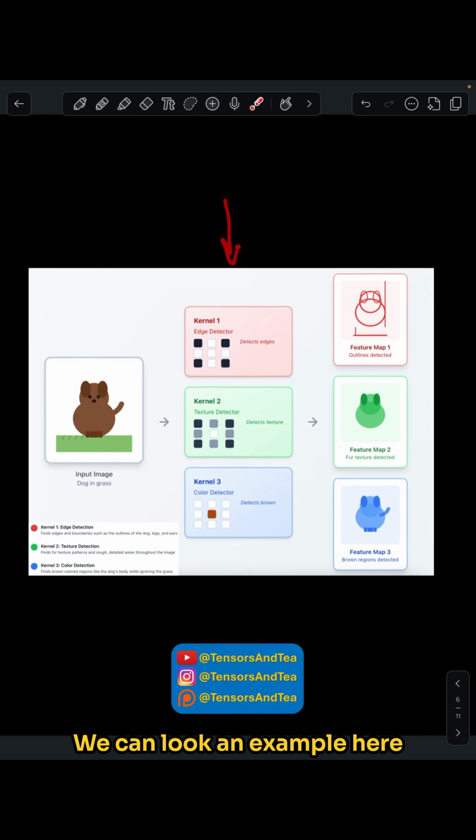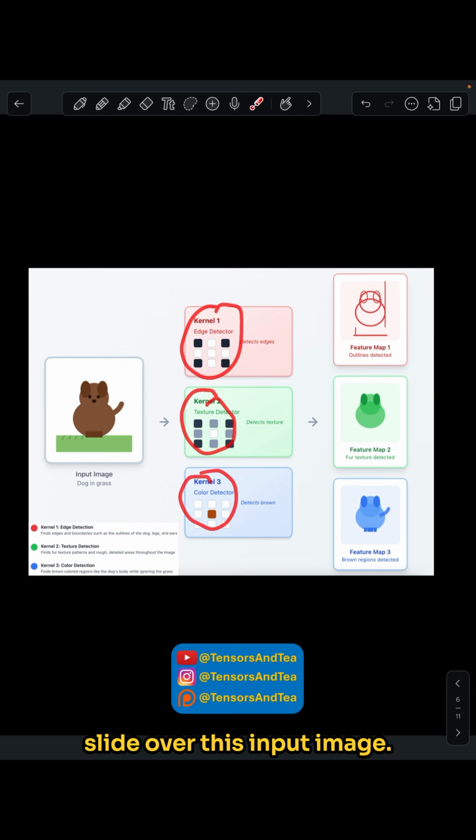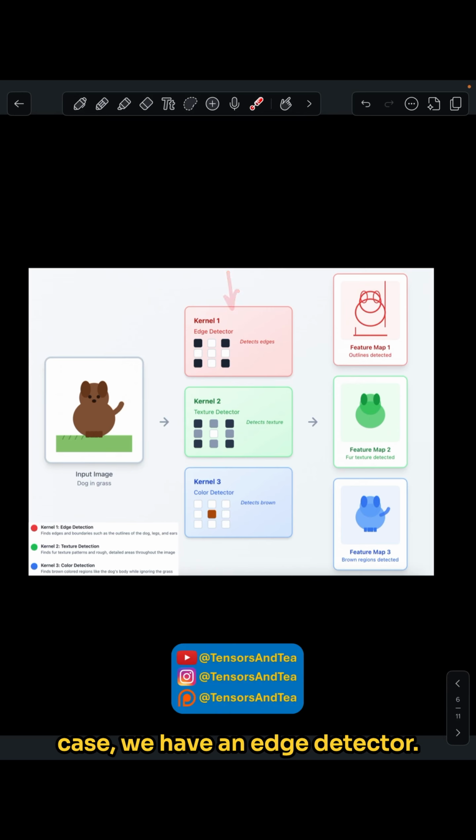We can look at an example here where we have the input image of a dog sitting in grass, and we have different kernels, so different matrices that we slide over this input image. So in this first case, this red case, we have an edge detector, in the green case we have a texture detector, and in the third case we have a color detector. For instance, this first one here, as we slide this matrix over this image, this gives us this output feature map, which gives us all of the edges that it detects.